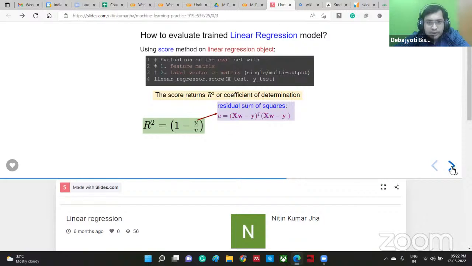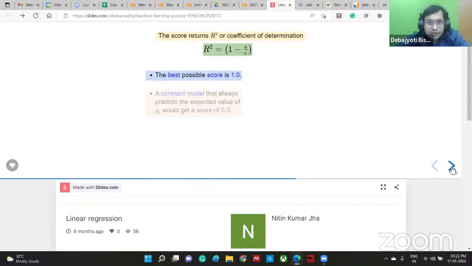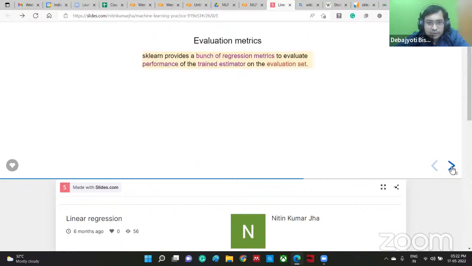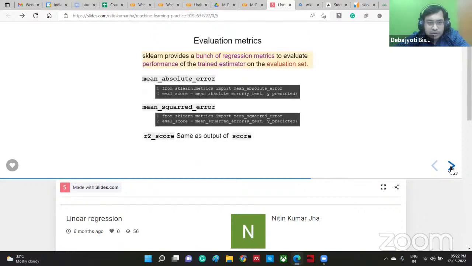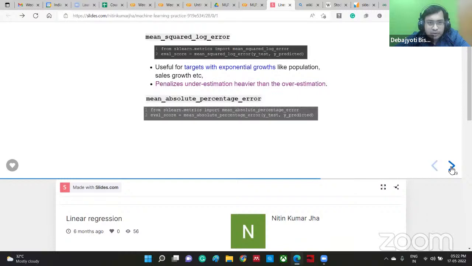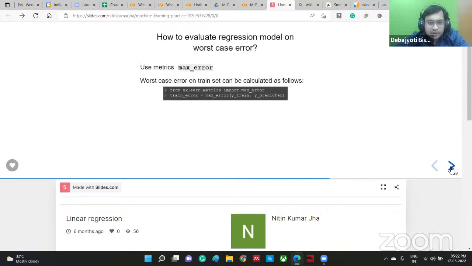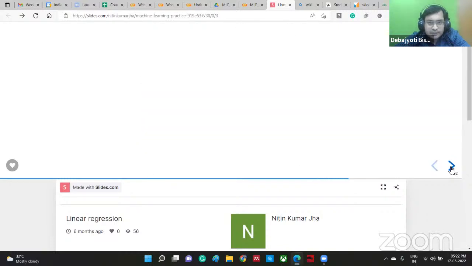R square we discussed now, and this we have already seen before. This also we have seen: mean squared log error, percentage. So many errors can be there. What else is there?